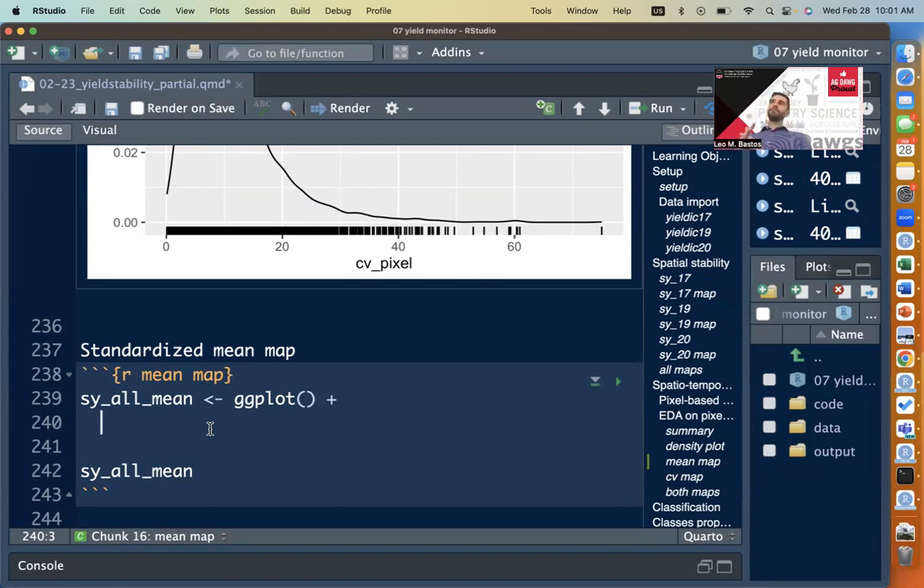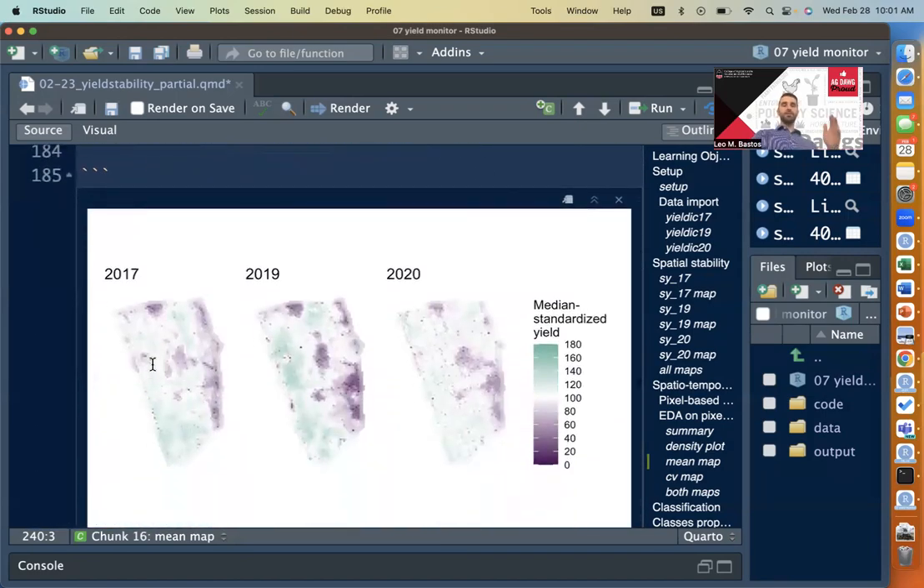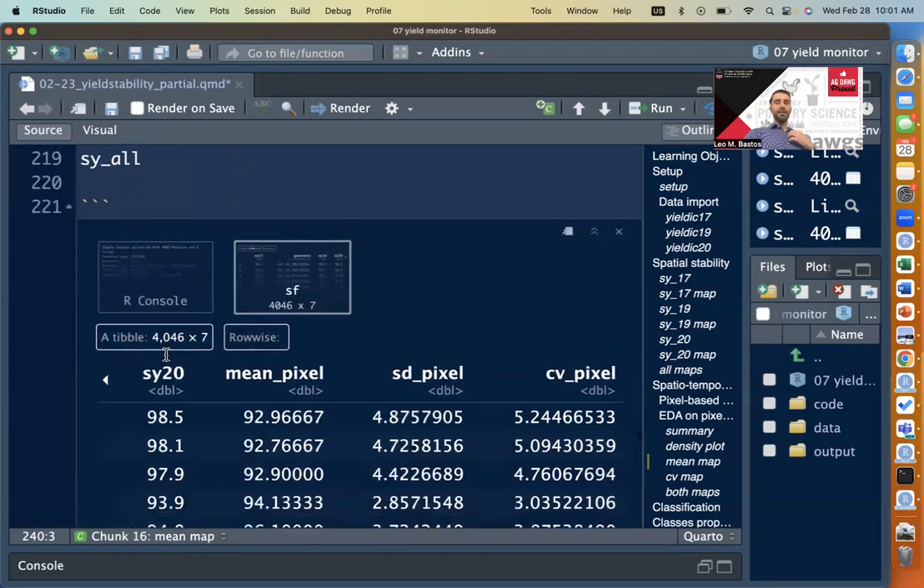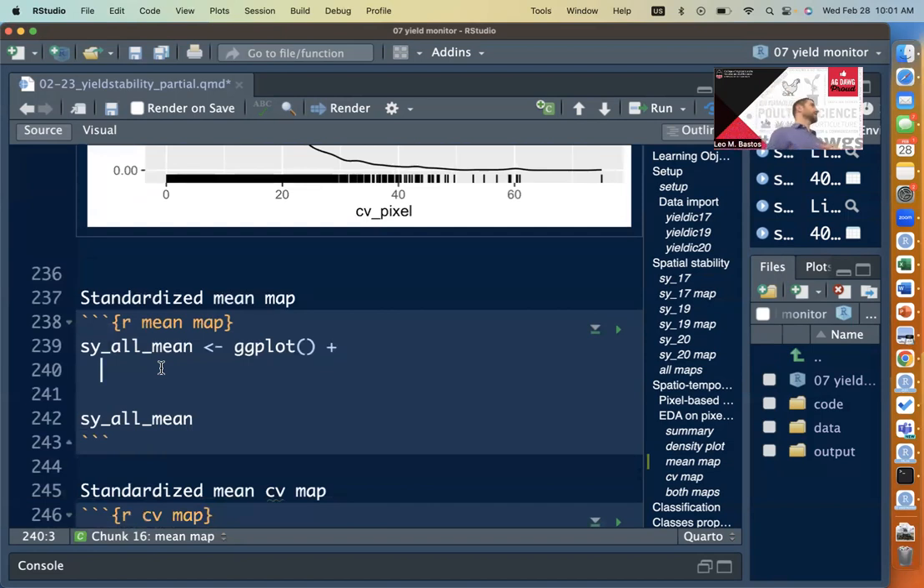Renalisa, what do you think? Oh, you're gonna define your plot. Yeah, so my goal is to create a map similar to this, but to show the mean across all years, right? Which we have as a column. And the object that we have is the sy_all, which is the one that we combined all 3 years. So what geom do we need here to show that? No guesses? Doug, what do you think?